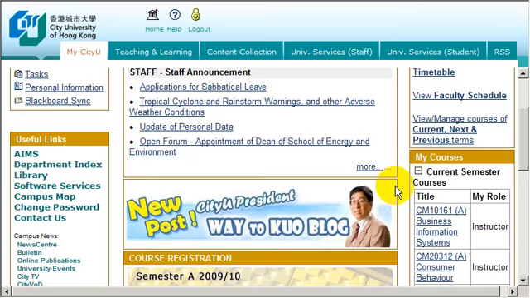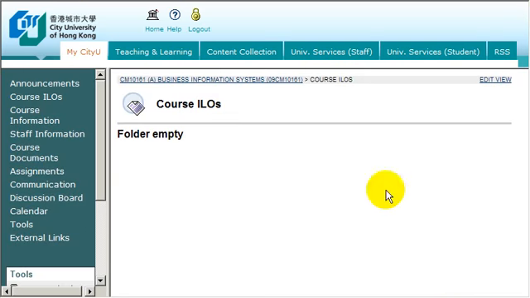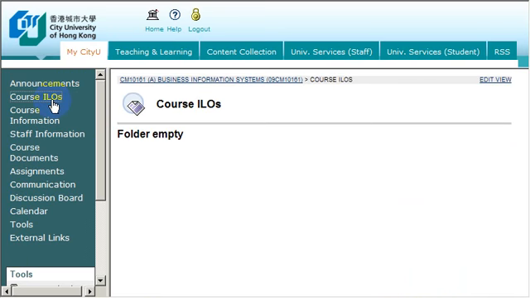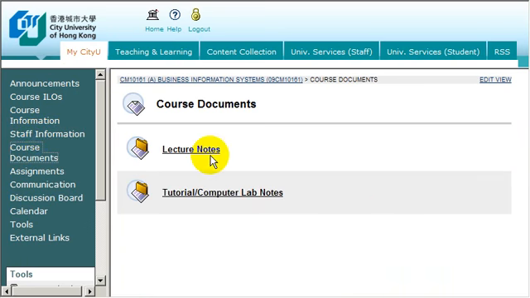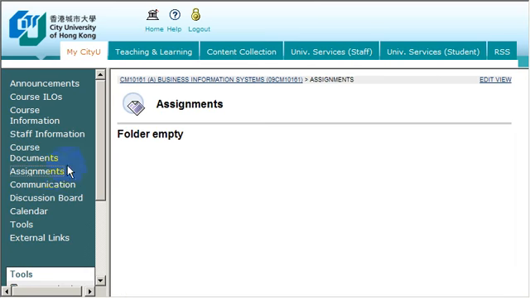So where to find your course? Here. Come to my course on the right hand side. CM10161 is an information system. So you see the announcement, not yet, the learning outcome, the course information, which I show you, and then start information, course document. Here you can download the lecture notes and the tutorial PowerPoint. All these are PowerPoint. Assignment will update very soon. So you manage it like that. If you don't have problem, we come to our lecture.